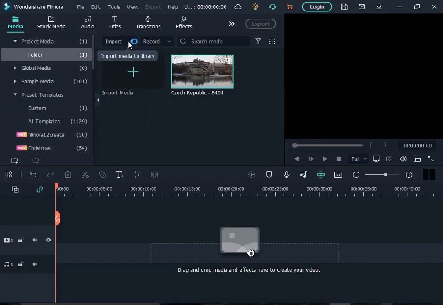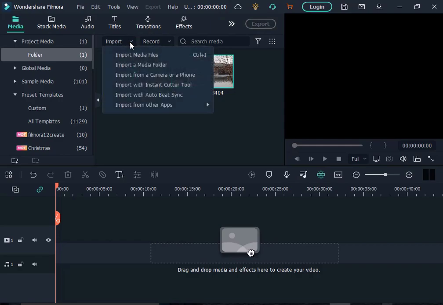So the first option from here, you click on drop down and import media, or press Ctrl+I to import your media file.